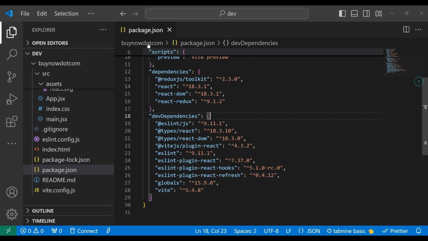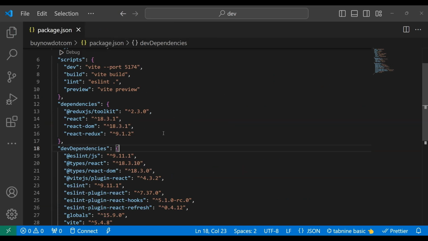I'm going to remove this for a moment. Let's close this. So here we have React Redux and we have Redux Toolkit right here. These are the two dependencies we need to start working with Redux. Now the next dependencies we're going to install are Bootstrap and React Bootstrap.